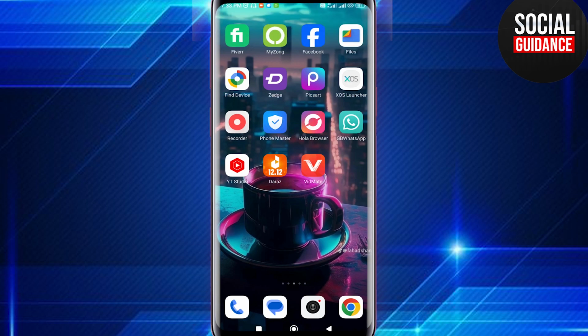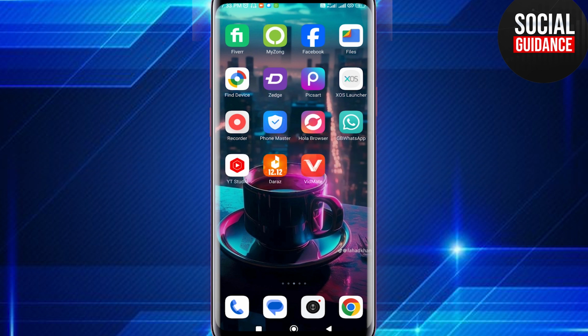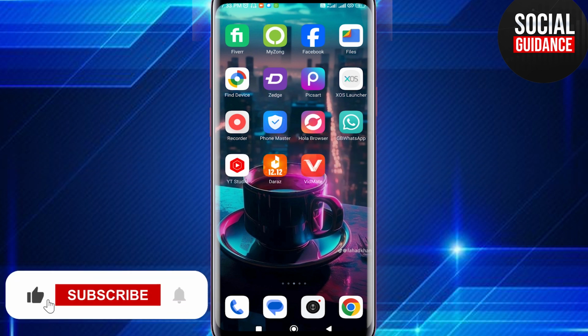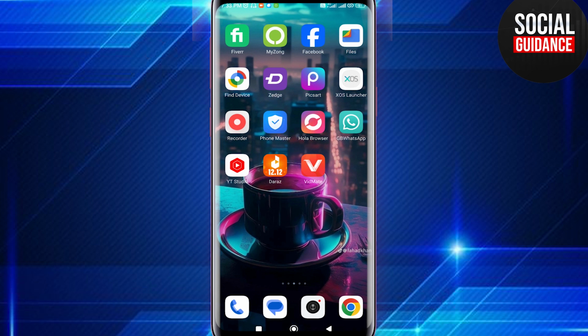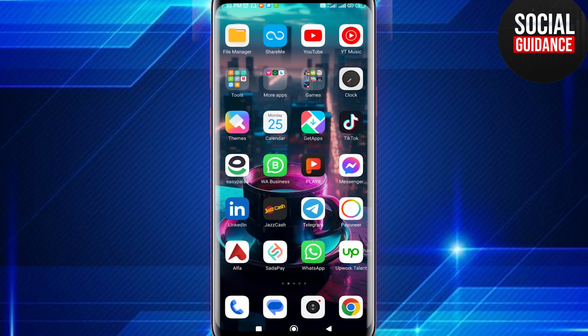In today's video, I'm going to show you how to send bulk WhatsApp messages, so you can send messages and track whether your recipient has read them or not by using WhatsApp broadcast. So how it works, let me explain. To know the process of WhatsApp broadcast messages, watch this video till the end. So now let's start the process.